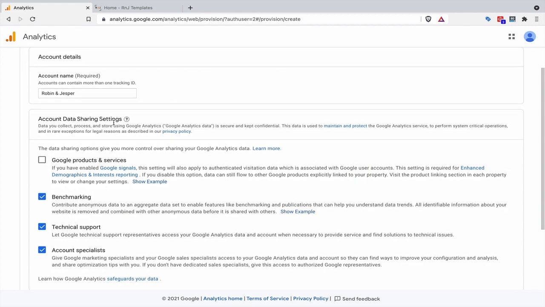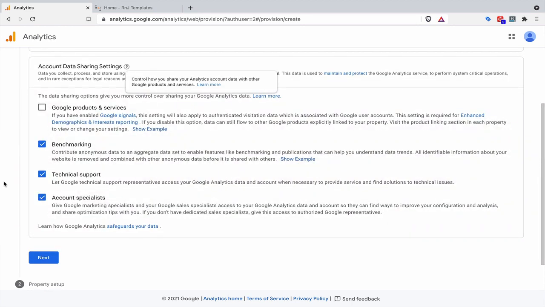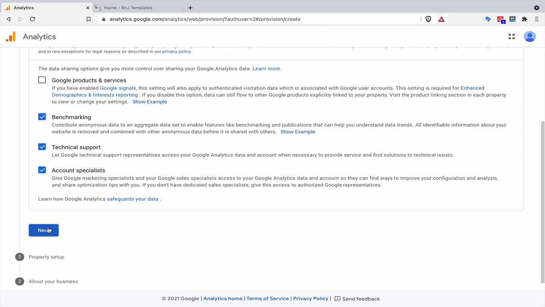And then when it comes to the data sharing, there's nothing we need to do here. All of these basics are all we need, and we don't want any emails from Google and their products and services. Google is great and all, but I don't want their emails. So I'm going to click on Next.